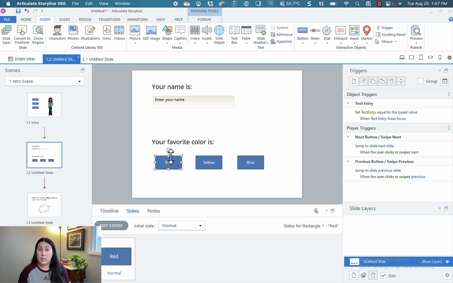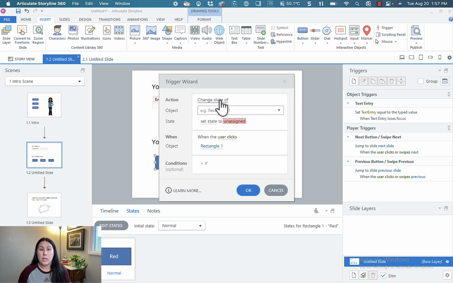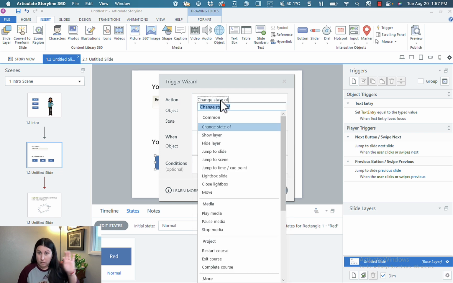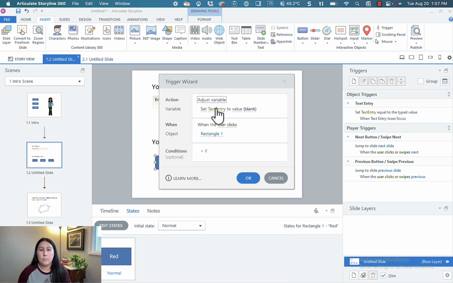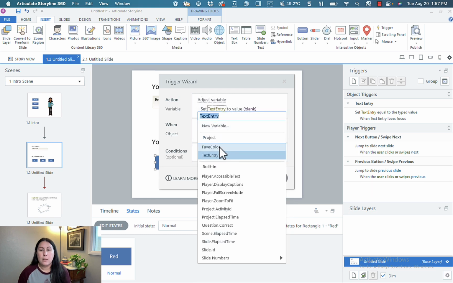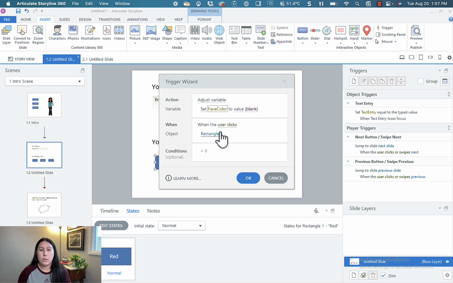So this is going to be a button. When the user clicks this button, it's going to change the value of that variable to the color listed. So let's go ahead and scroll down here. We're going to adjust variable. The variable is going to be fave color. When the user clicks rectangle, it's going to change it to red. Okay, so I had to enter that there. Adjust variable fave color to value red when the user clicks rectangle 1.